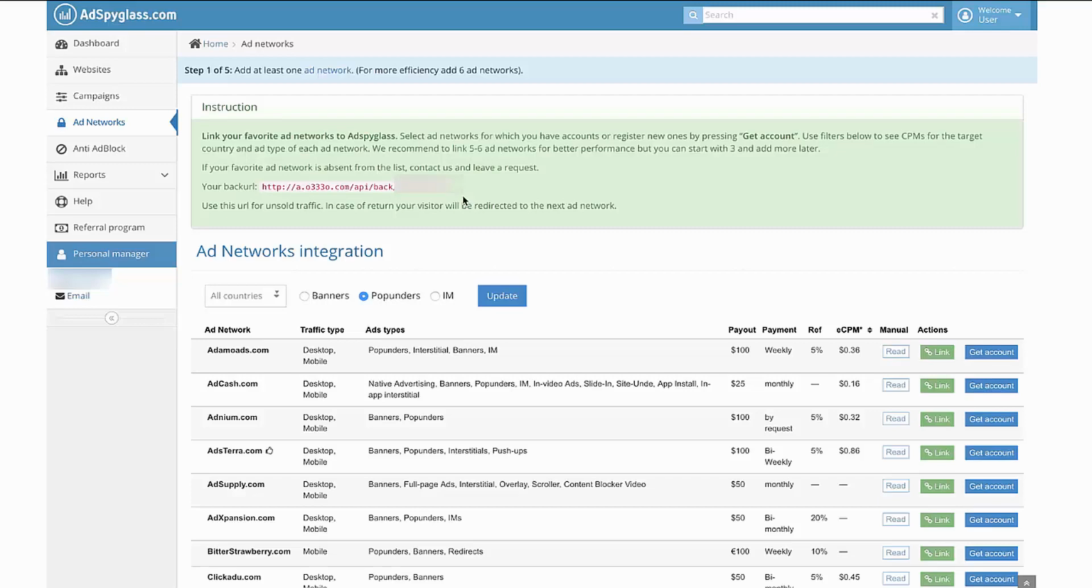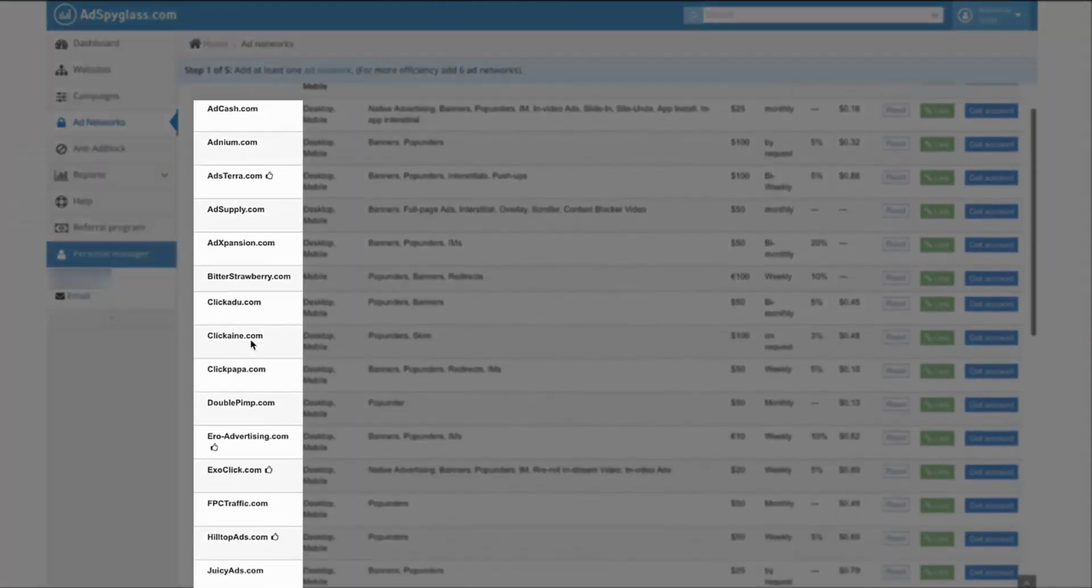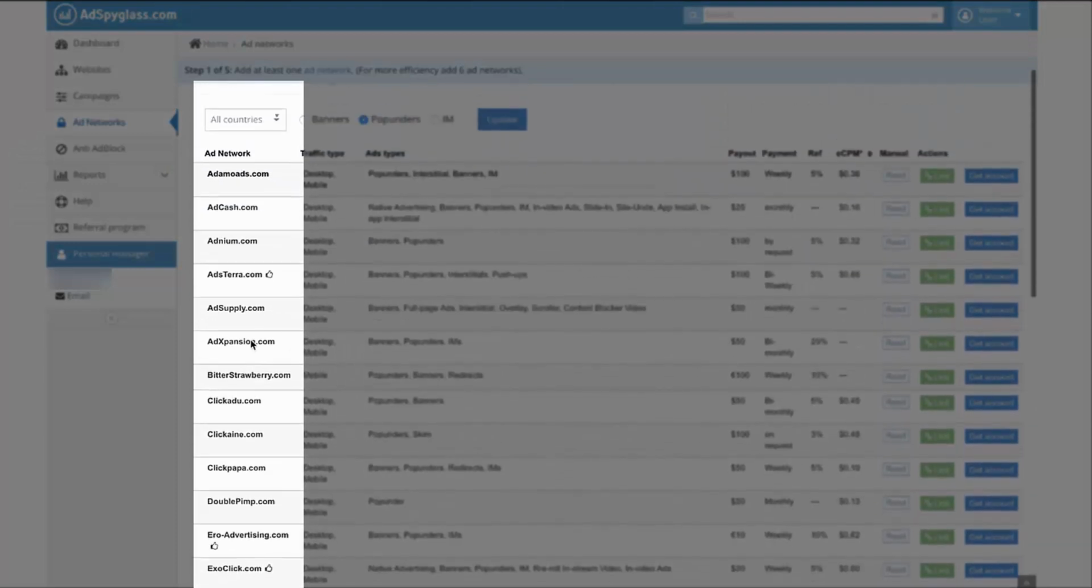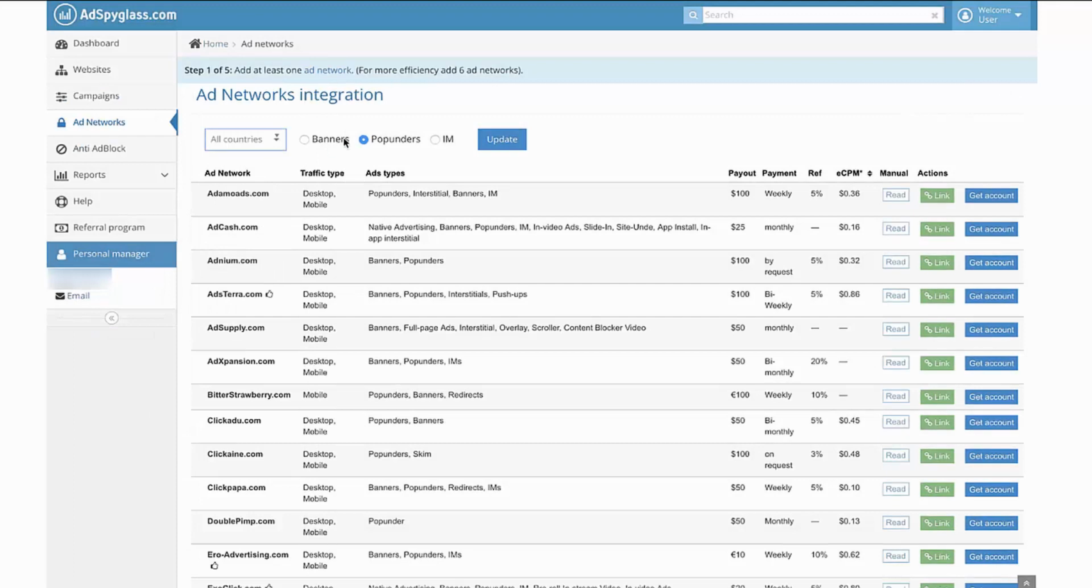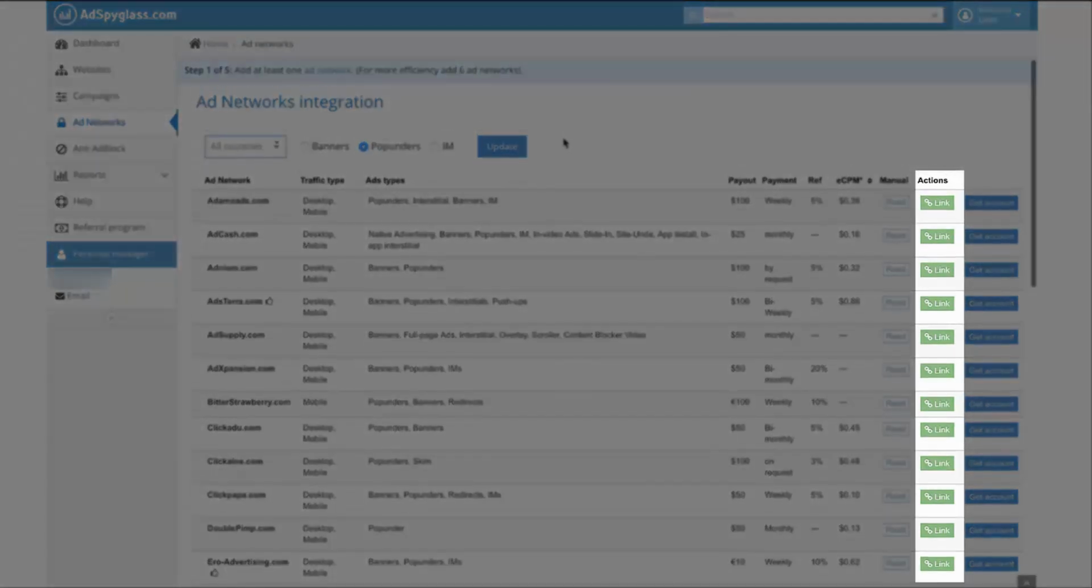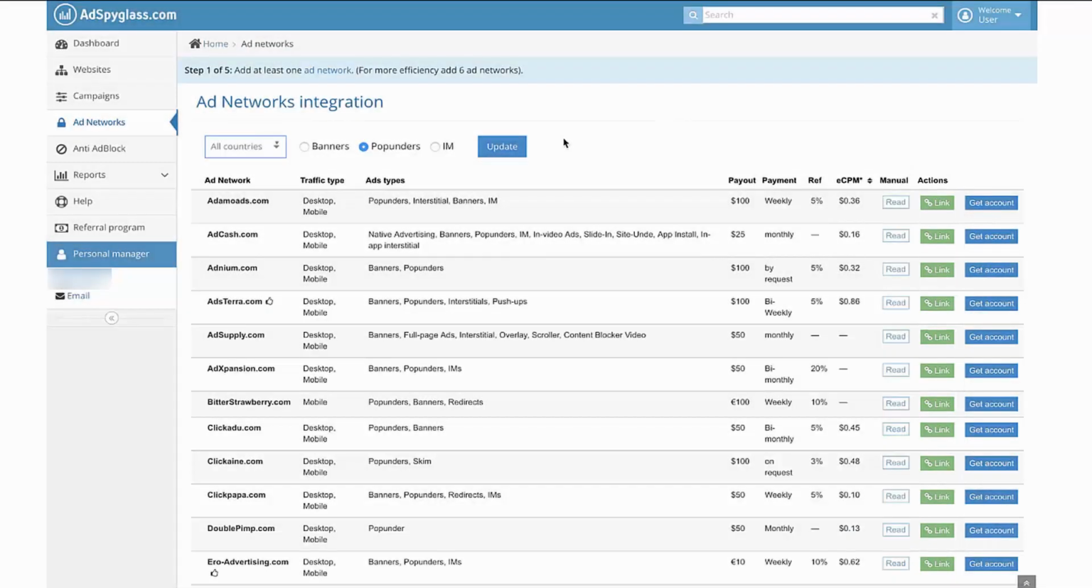This page shows the list of ad networks AdSpyglass works with. Use filters to see current CPM by country and ad format. At the beginning, add those ad networks that you've been already working with. If you do not have an account of the ad network you are interested in, click on the blue button, Get Account, and you will be redirected to the website of this ad network.